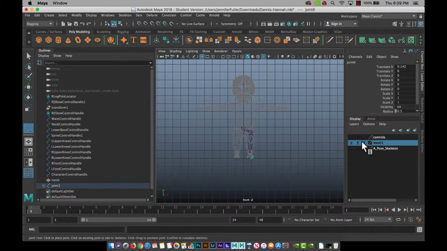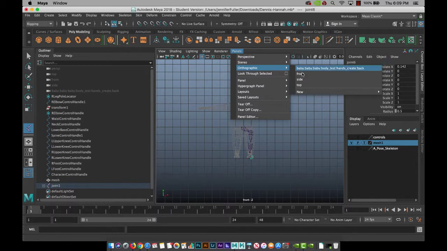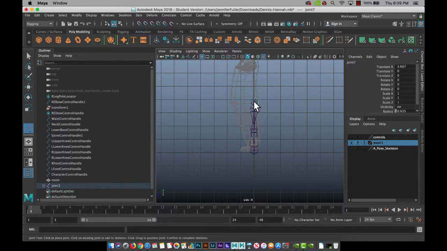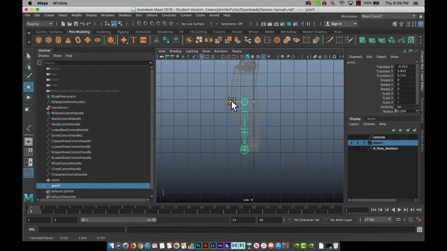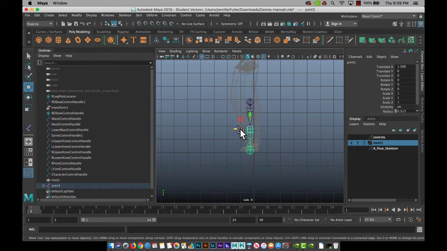Okay, maybe we make him transparent so we can see. And then you're going to want to go into a side view and adjust. And you can hit enter to have that set. We want to make sure things are actually positioned where we would like them, giving bend to the knees.